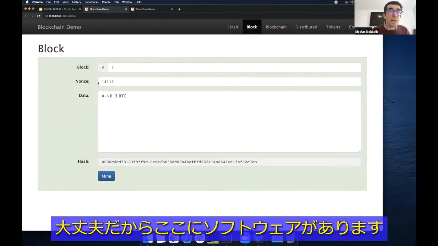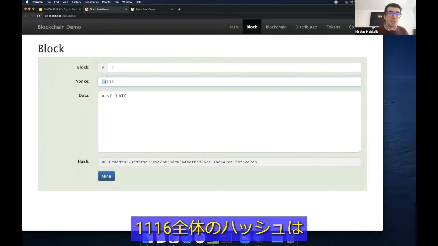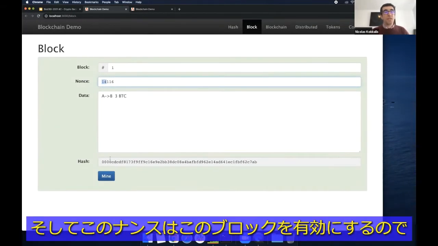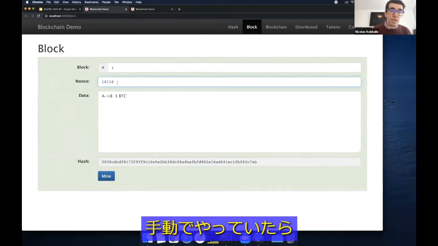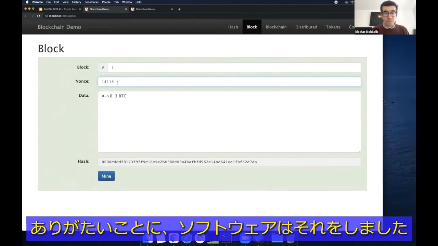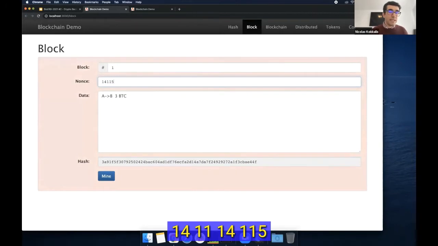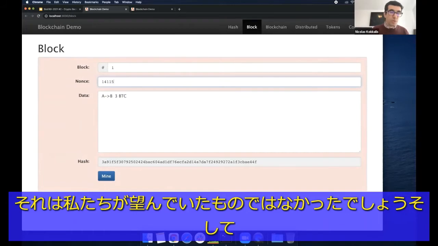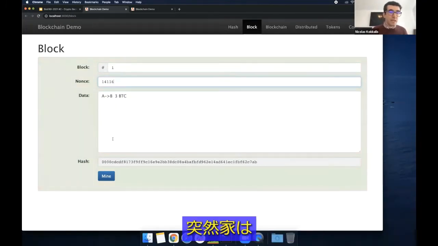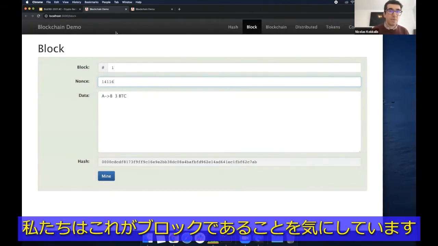All right, so here's what the software found: if you have typed the number 141116, the hash of the whole thing would have been starting with 4 zeros, and this nonce makes this block valid. If I was doing it manually, it would have taken us forever, but thankfully the software did it faster than us. Imagine that when I was at 14, 11, 14, 115, it would have been not what we want. And then when we tried the 16, all of a sudden the hash starts with many zeros, and we are very happy we mined the block. This is a valid block.